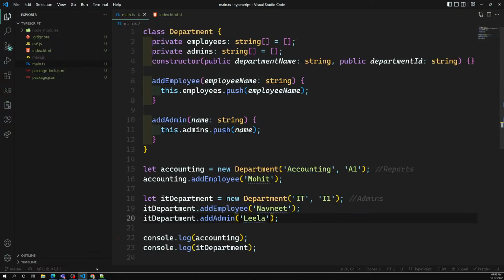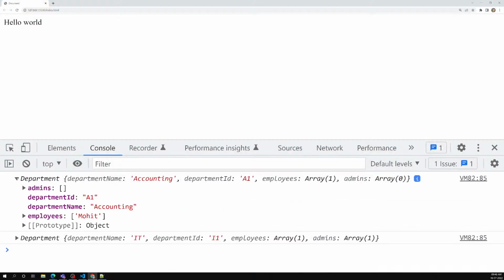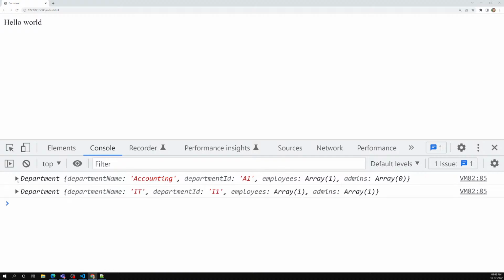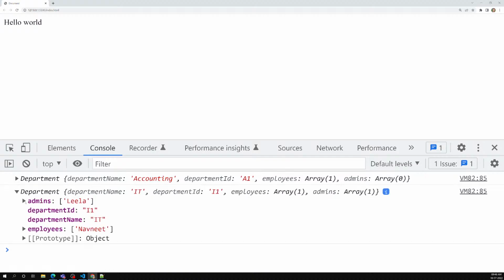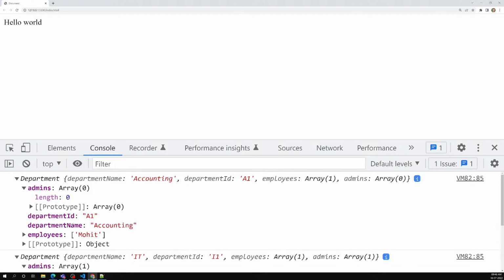Now if I try to see the output for this accounting department, I am able to see the admins, which should not be there. Why? Because this is an accounting department, and an accounting department should not have an admin. It contains the reports, and in the IT department you will be able to see the admins, which is totally valid. But here accounting has it too.